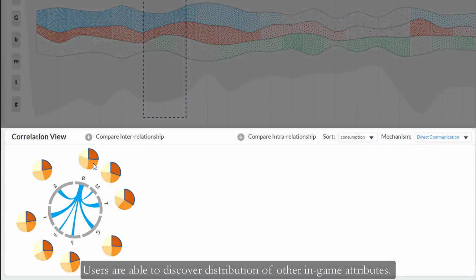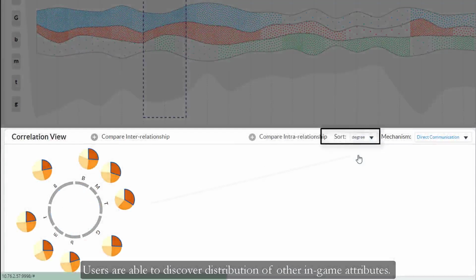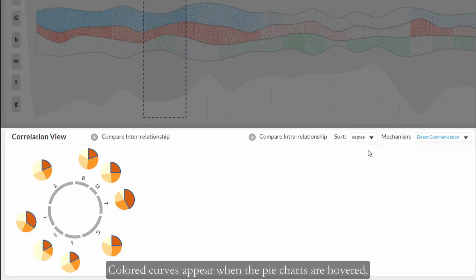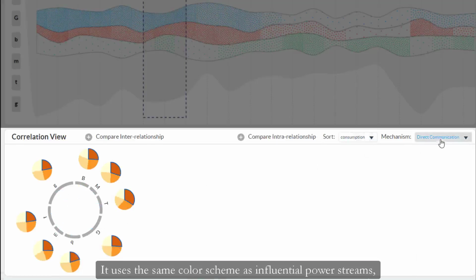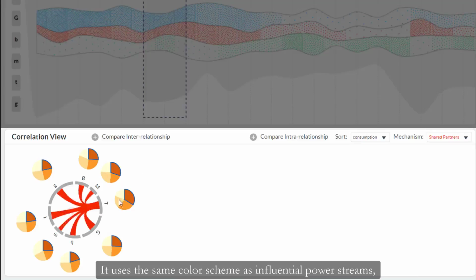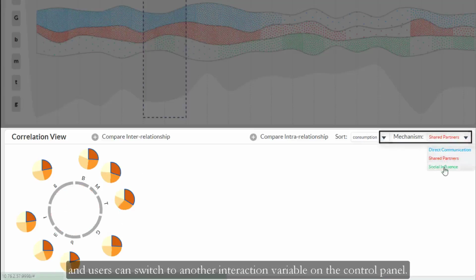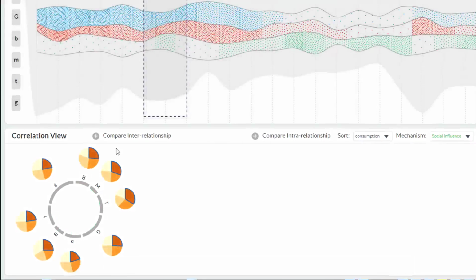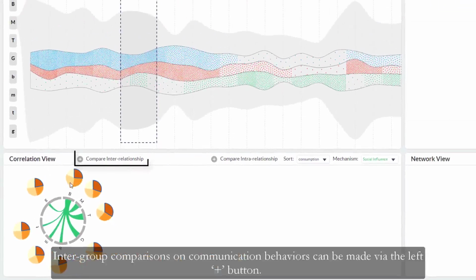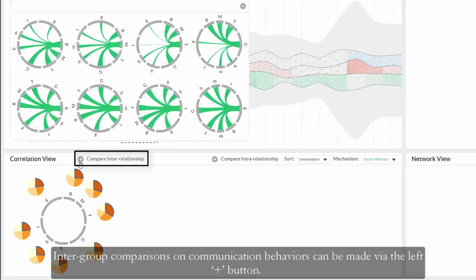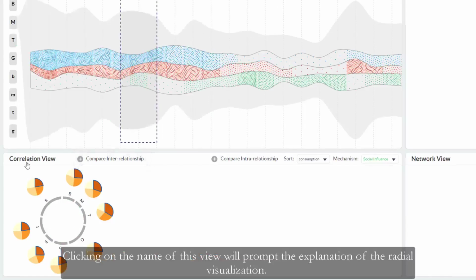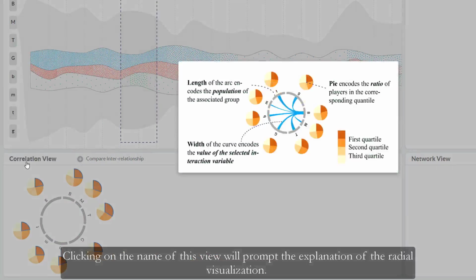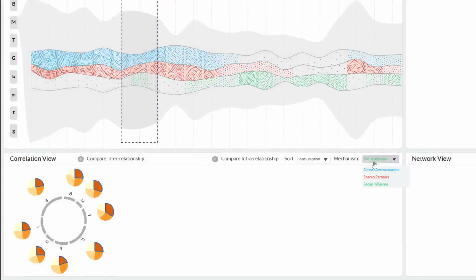Users are able to discover distribution of other in-game attributes. Colored curves appear when the pie charts are hovered, which represent the social interaction between a selected group and other groups. It uses the same color scheme as influential power streams, and users can switch to another interaction variable on the control panel. Intergroup comparisons on communication behaviors can be made via the left plus button. Clicking on the name of this view will prompt the explanation of the radial visualization.